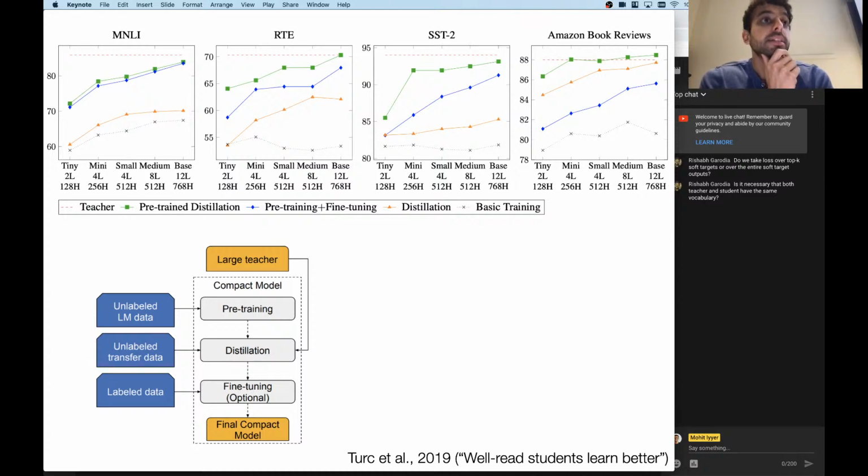Yeah, so the difference is that the small model that you're pre-training could be much, much smaller than your teacher. In this case, it's only a 2-layer model compared to 24 layers. But it's pre-trained just like the large teacher, but the pre-training will take much less time because the model is smaller.